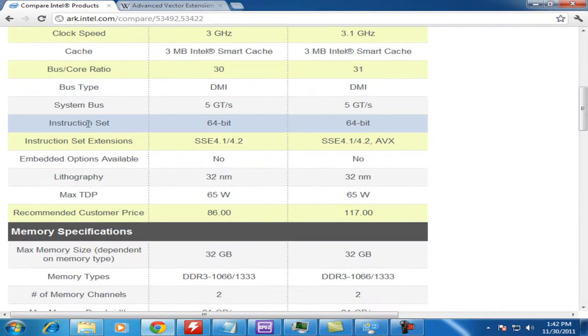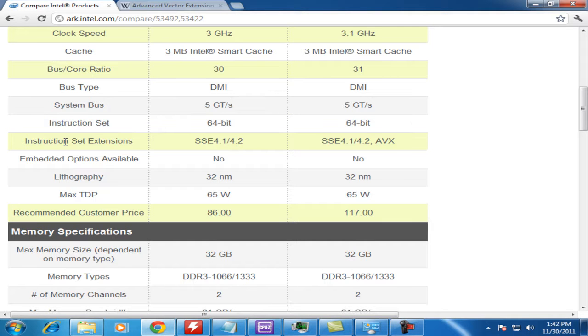Next is the instruction set. Both of them are 64-bit processors, so they can run Windows 7 64-bit. Next is the instruction set extensions. The Pentium has SSE 4.1 and 4.2. The i3 has SSE 4.1, 4.2, and AVX. Okay, what is AVX? AVX stands for Advanced Vector Extensions.